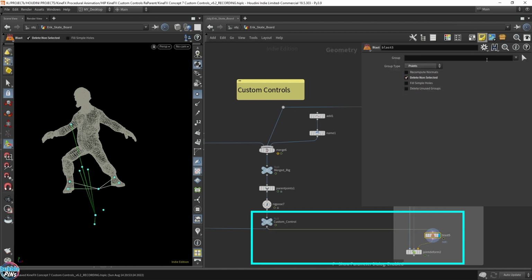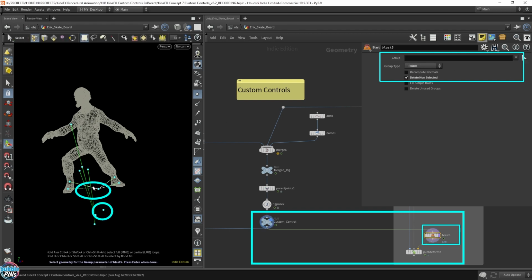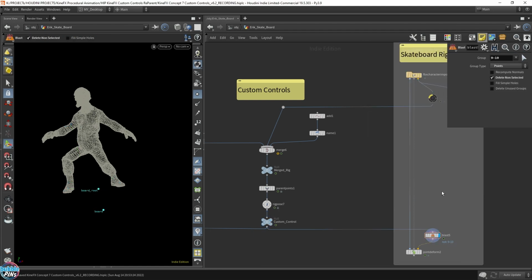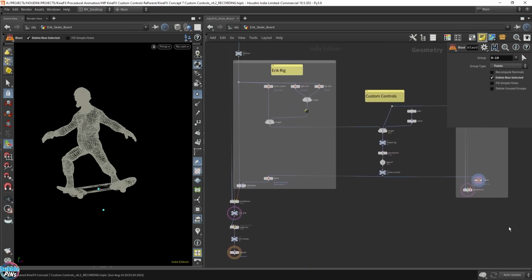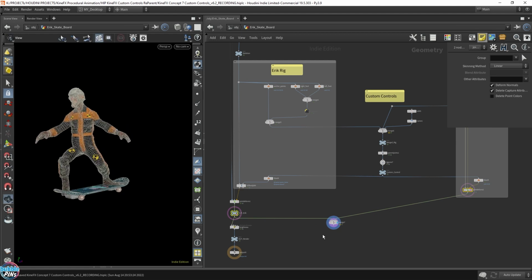Points. Delete not selected. Now I'm going to choose this and I'm going to choose all the skateboard bones. Root. We don't need the spare bone. We need the board bone here. Enter. There's only 2. Okay, we're done. Let's test this out. You know what? Let's just merge it together because we need to see them both together. Merge this together. We can see it.